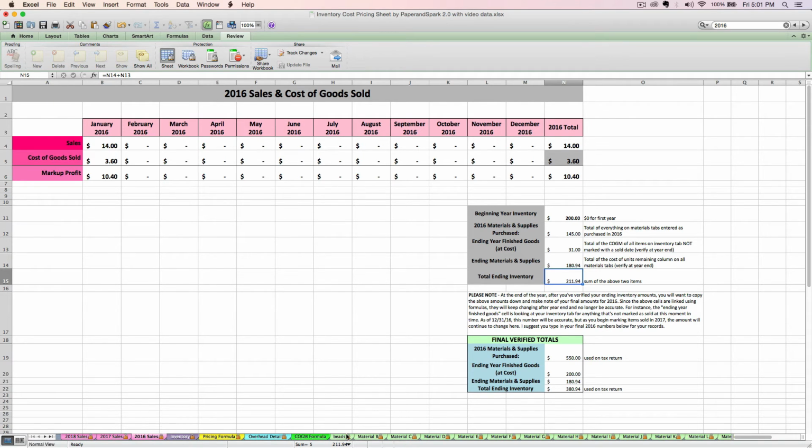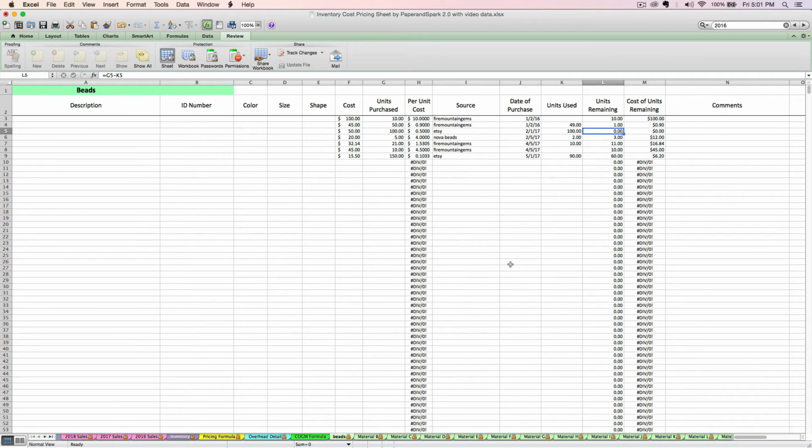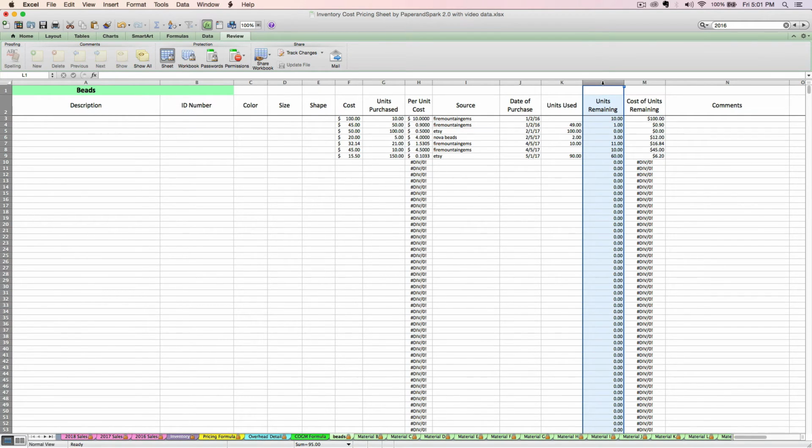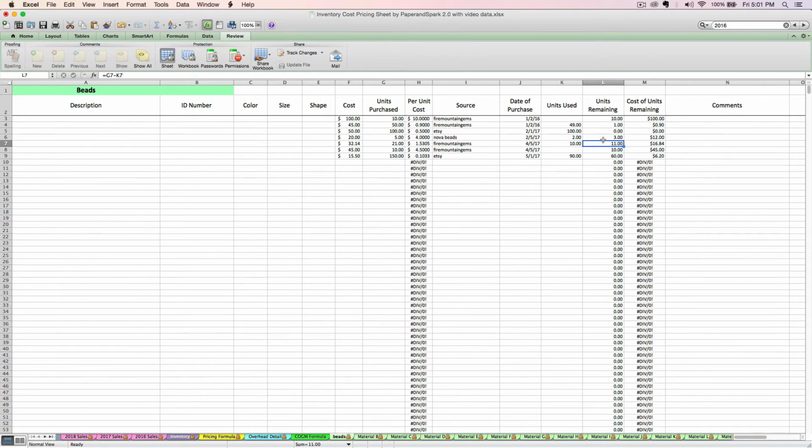That means performing a physical count of all your inventory at year end. So for your materials, on December 31st, ideally you'd go through all your material tabs and check that your units remaining match what's really still on your shelf. This isn't going to be a fun process because it might involve counting a ton of beads, or you might have to measure a bunch of fabric, but if it doesn't match, you should override this column to match what you really have on your shelf. So let's say I go through and I really only have 8 of these beads, I'm going to change that to 8 so that my cost of units remaining is accurate.